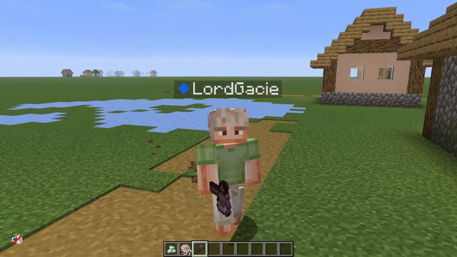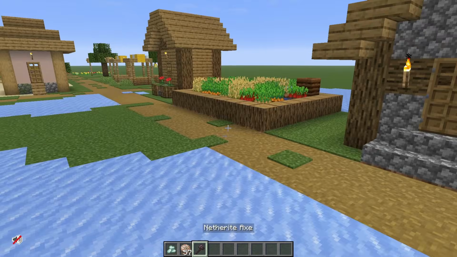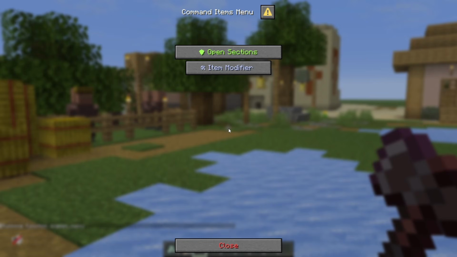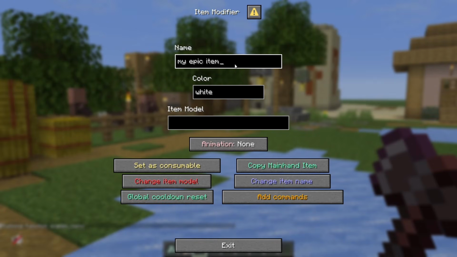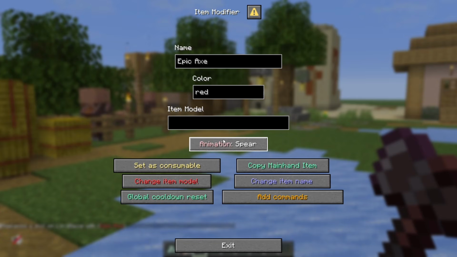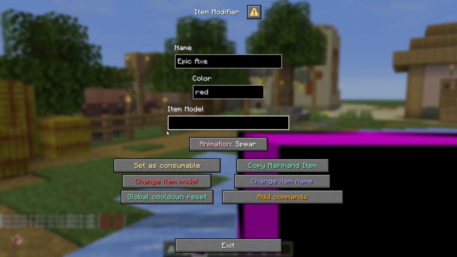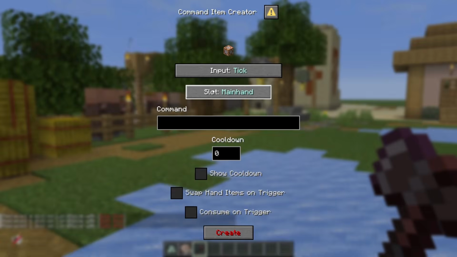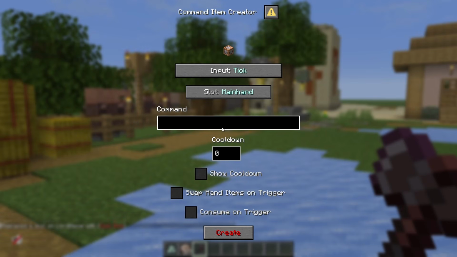Okay, so now I will show you how to create a custom weapon. So first open the menu, and then item modifier, and yes, we can call this Epic Axe, and colored red, and change item name, also some animation, maybe spear, and change item model. Didn't mean to do this. Okay, and add commands.